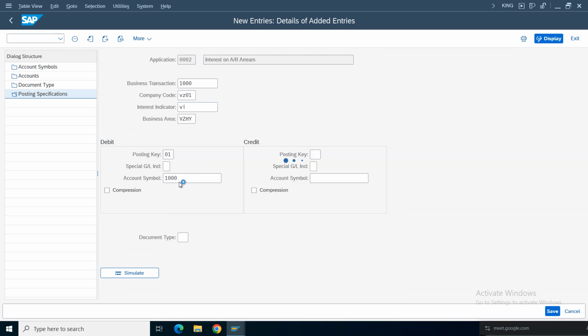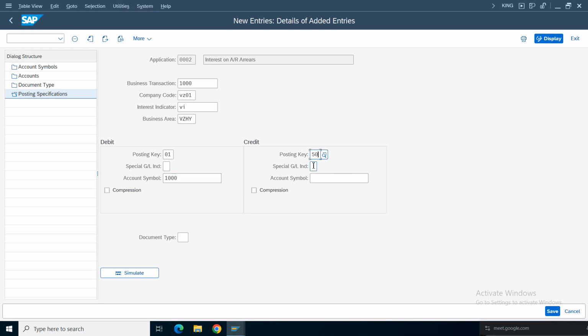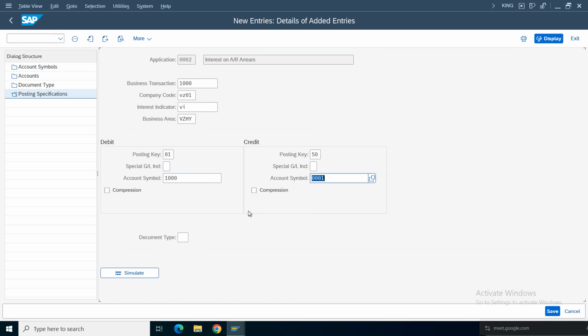So we are debiting the customer, if I'm not wrong, correct? Interest is a credit income. So I'll give customer posting here. So 1000 is customer posting, and crediting interest. We are crediting the interest since it's income. Credit all incomes and gains as per the nominal account. Interest received. Document type, I think we already gave. No need. Click on save.